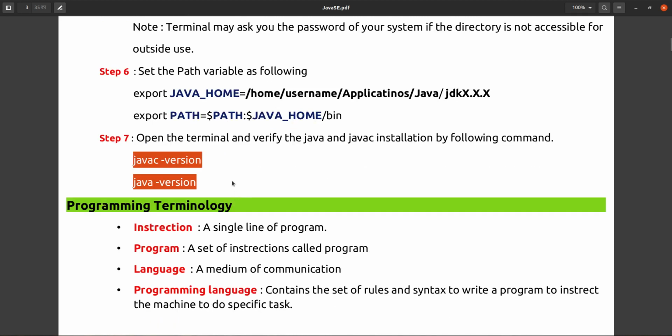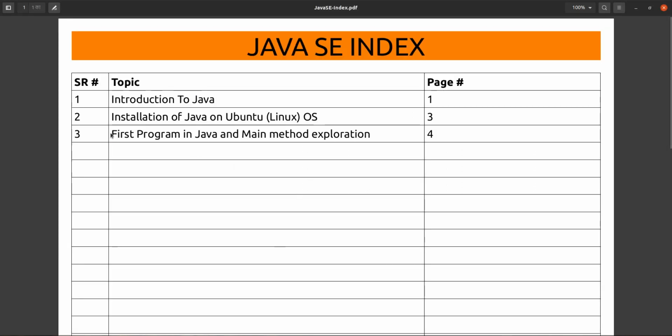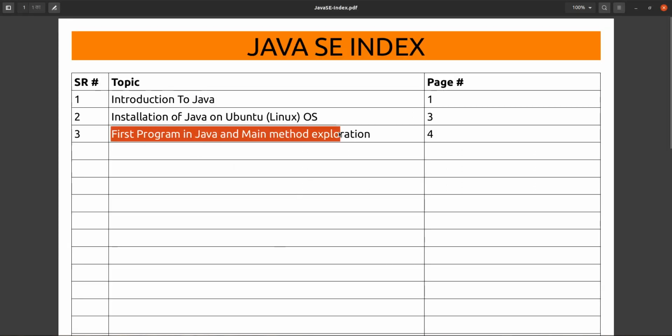In the next video we will see the first program in Java and the main method exploration, because every program has a main method to start. That main method has a special signature, so we will explore that in the next video.